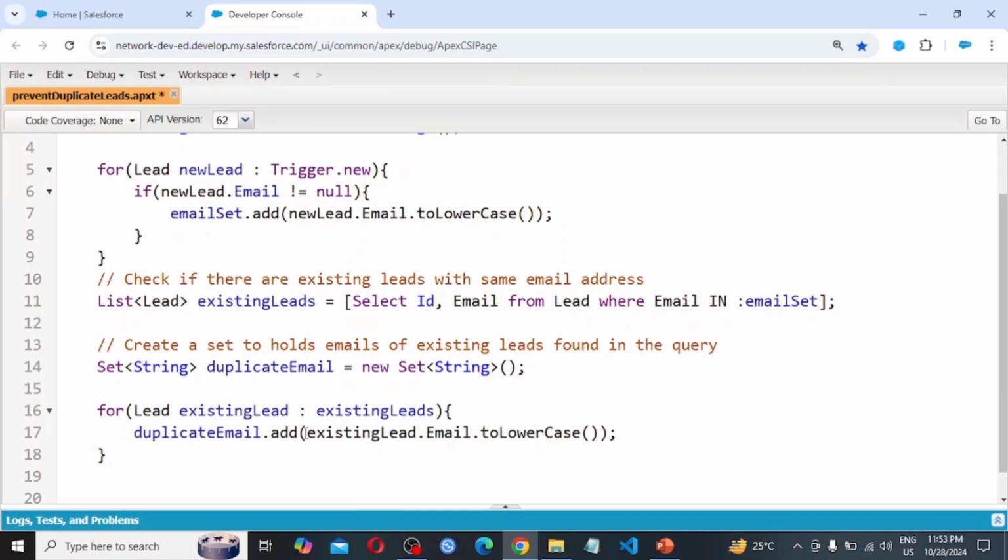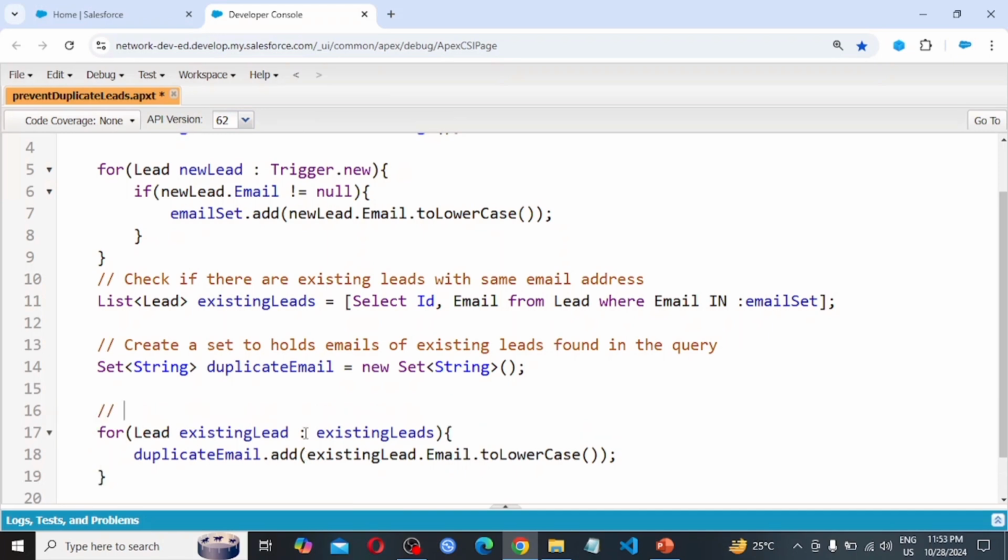So what I am doing here, put the comment: adding the emails from the query results to the duplicate email set. Add the emails from the query result to duplicate email set.